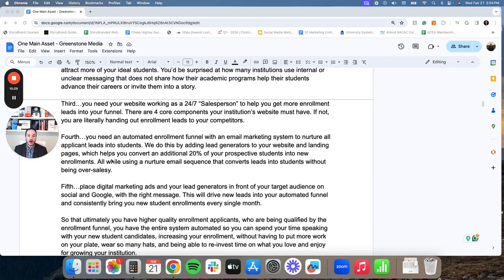Fourth, you need an automated enrollment funnel with an email marketing system to nurture all applicant leads into students. And we do this by adding lead generators to your website and landing pages for any advertising campaigns that we're running, which will help you convert an additional 20% of your prospective students into new enrollments, all while using a nurture email sequence that's going to convert these leads into students, qualify your audience, and do this without being overly salesy.